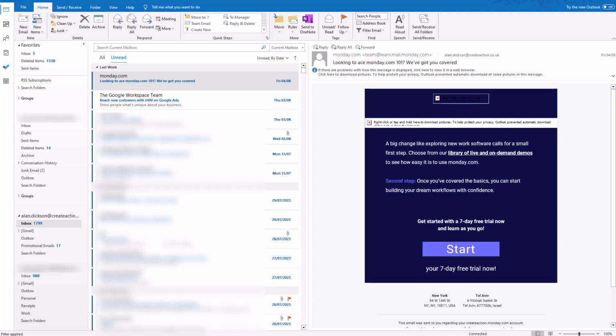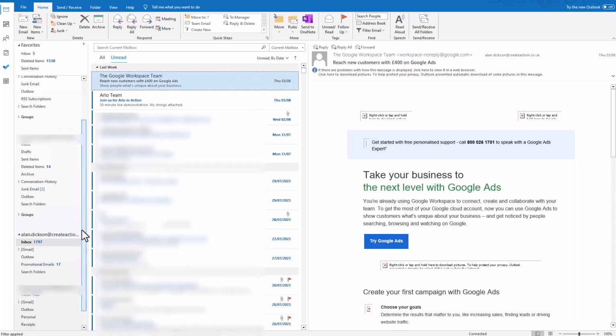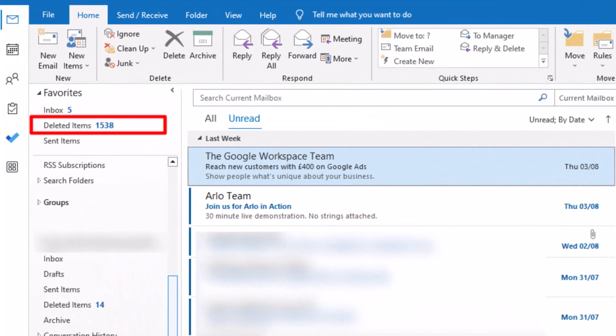So I'm using Outlook and I've got lots of emails in here. Let's delete one of these. Let's delete this one here. So press delete. Now that will go to your deleted items. So it's either going to be called deleted items or trash, depending where you are, because Outlook changes the name.